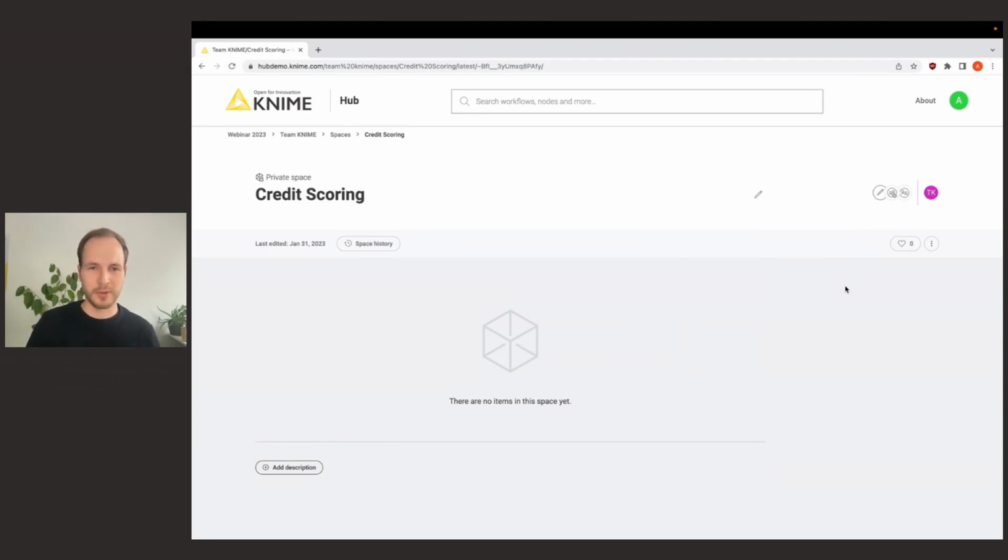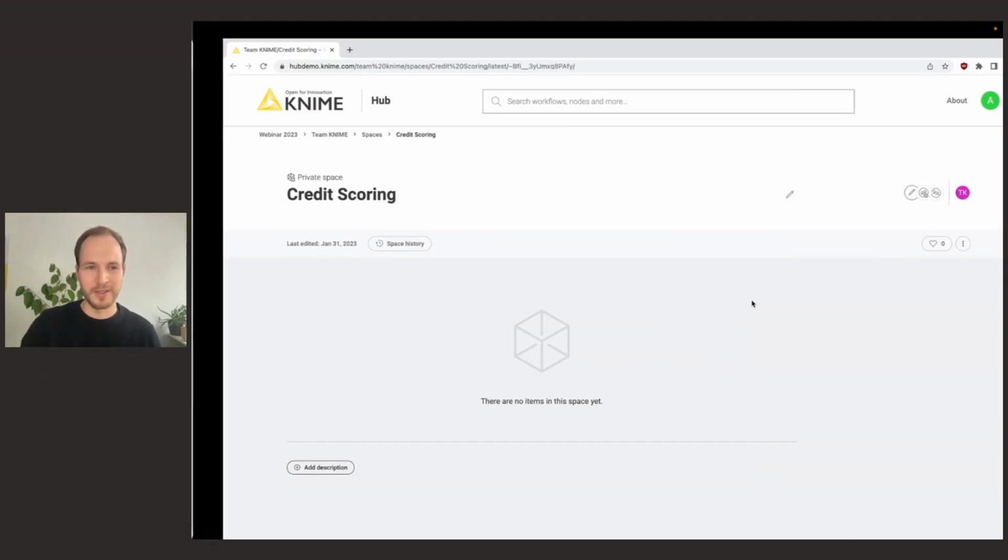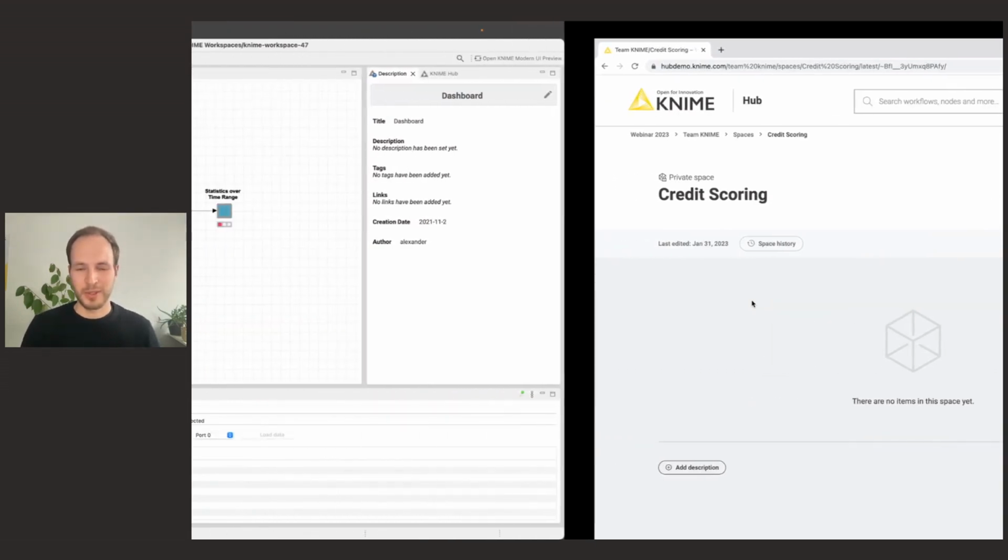And for that, I will go and switch back to the Knime Analytics platform where I build workflows. By the way, what we envision for the future is that in Knime Hub, you can directly edit and create workflows and edit them in the browser. And we are working hard on that. But let's go back to the Knime Analytics platform.